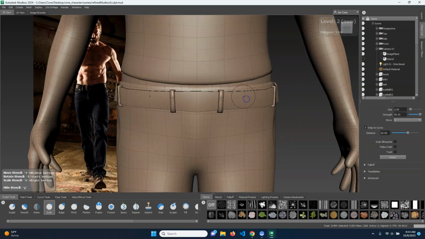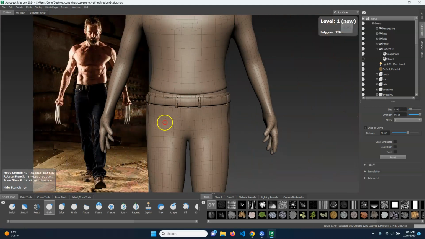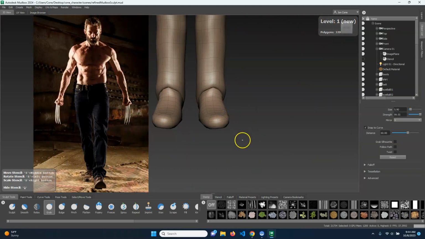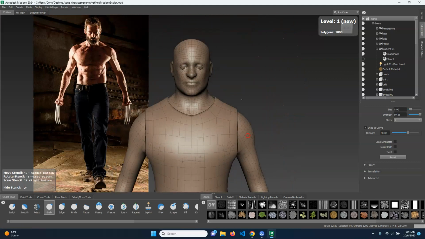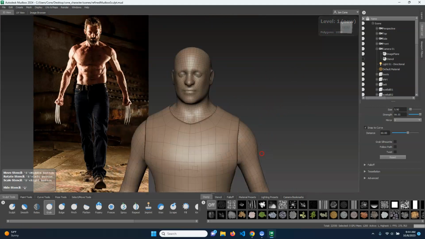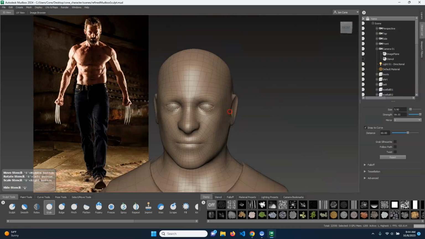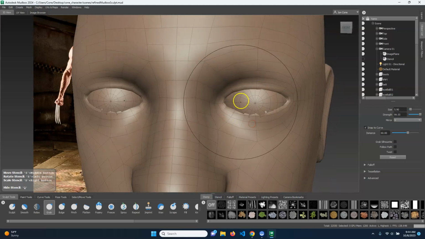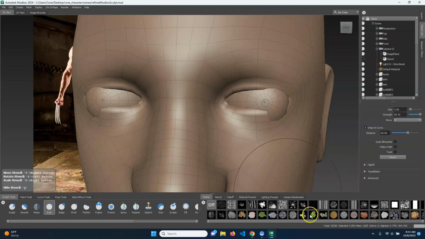Oh, let's make this a little bit smaller. Shift D, there we go. And just so that everything is subdivided one level. I think that's everything, right? Yeah, I'm not worried about the eyes and stuff. So some other things that I don't want to deal with are the eyes. I don't want the eyes to actually get accidentally sculpted on, because that looks weird.